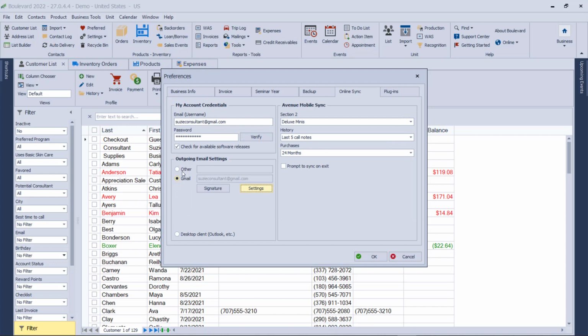Now, if you use another email address but still want to use Boulevard's email function, for example, if you use AOL or Comcast or some other email from your internet provider, then you would want to choose the other option and fill in your internet provider's mail settings once that populates.